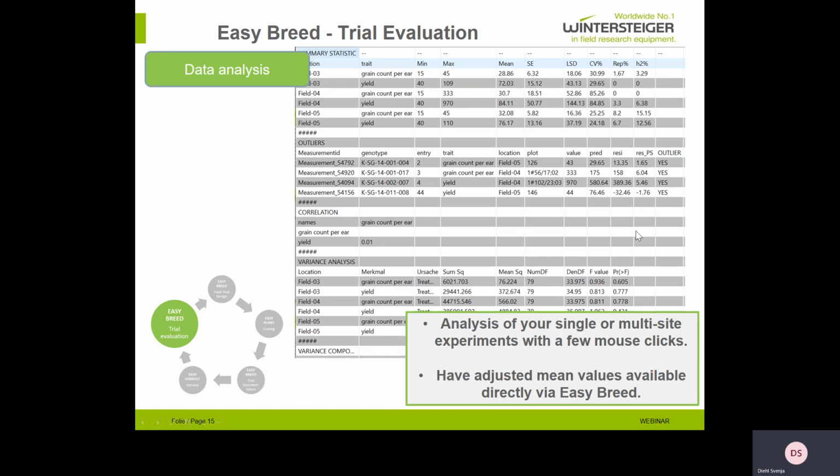A statistical outline is generated with a number of descriptive statistical parameters like mean or minimum and maximum. And outliers are listed. Correlation between different parameters is done. A variance analysis is performed, and variance components are calculated and listed. That means you get a fast overview of the quality of your field trial and see if the trial results meet your expectations.